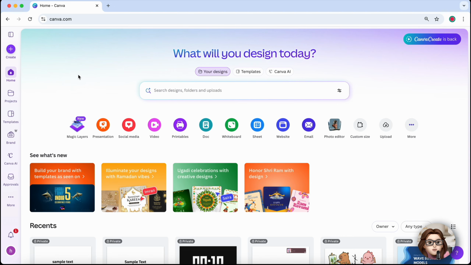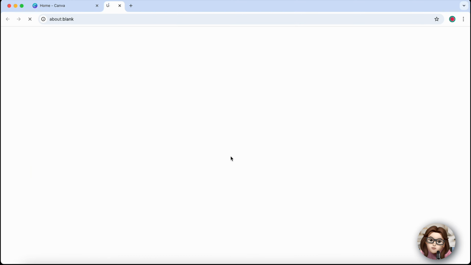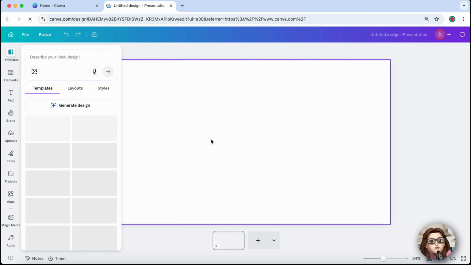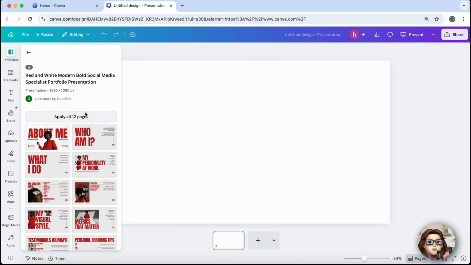Once you are on the Canva homepage, click the Create a Design button and select Presentation. Choose a presentation template or open an existing presentation from your project. After your presentation opens, select the slide where you want to add notes.